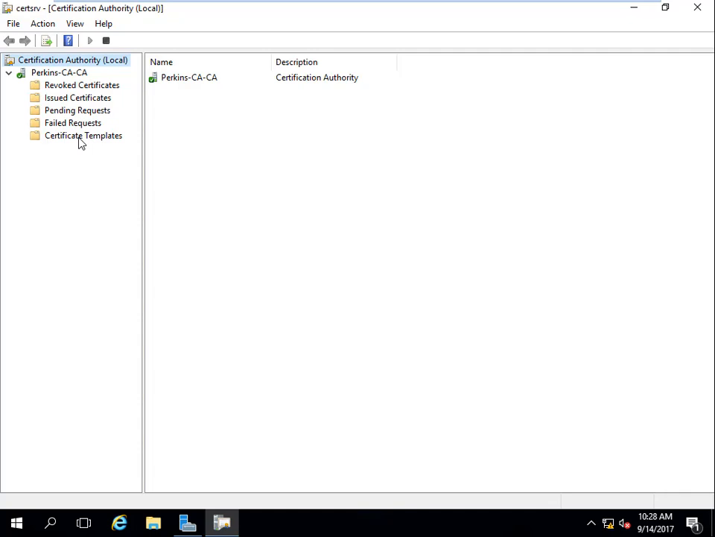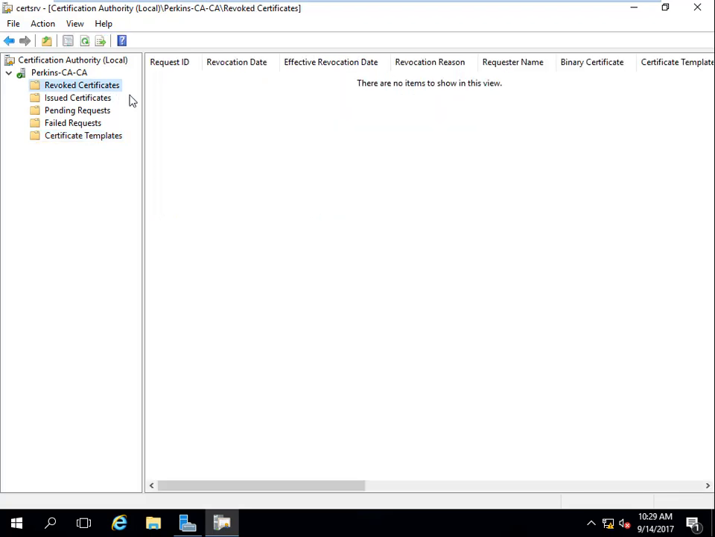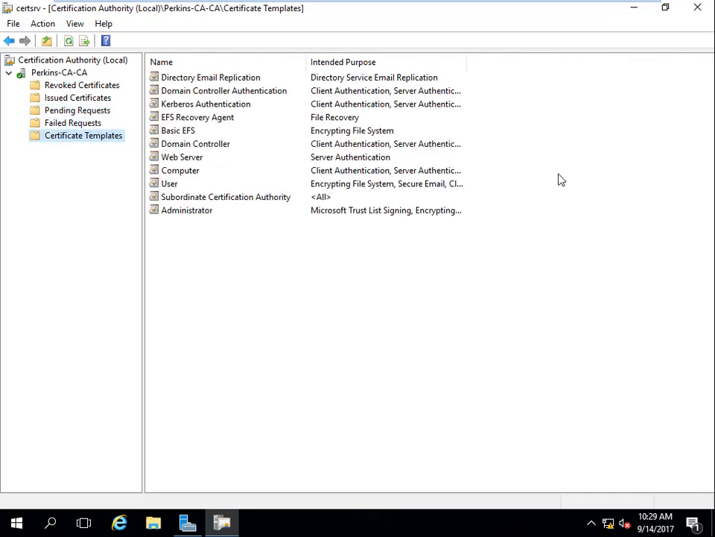Certificate templates, you can see them here, the ones that are readily available. They will populate. While this thing populates, normally it doesn't take this long. I think you can see them now. So here you have all the revoked certificates, all the issued certificates, pending certificates, if there's any failed request, and of course my certificate templates are here.